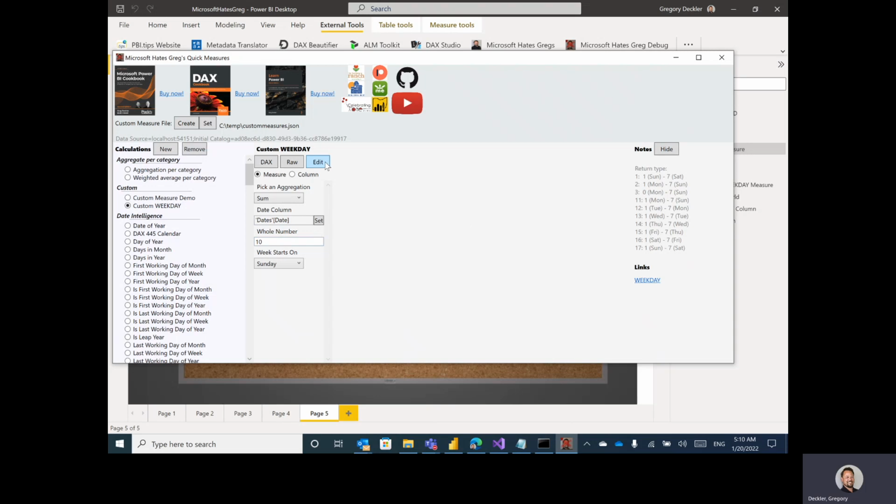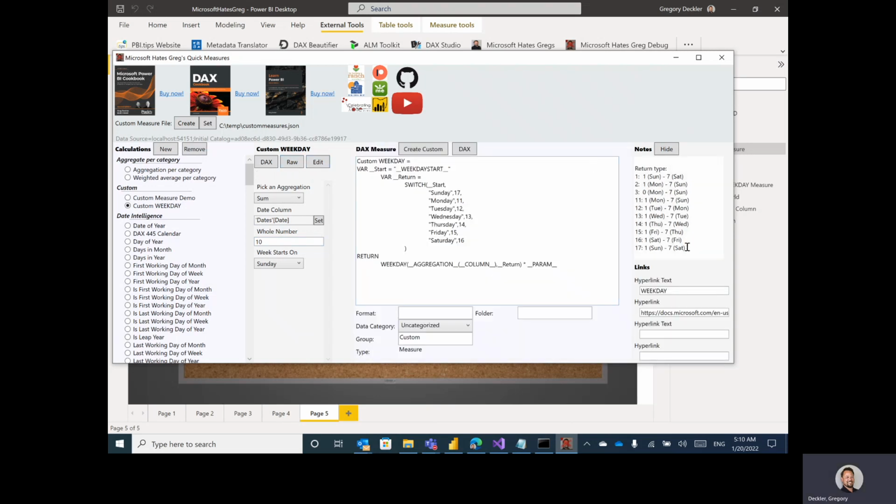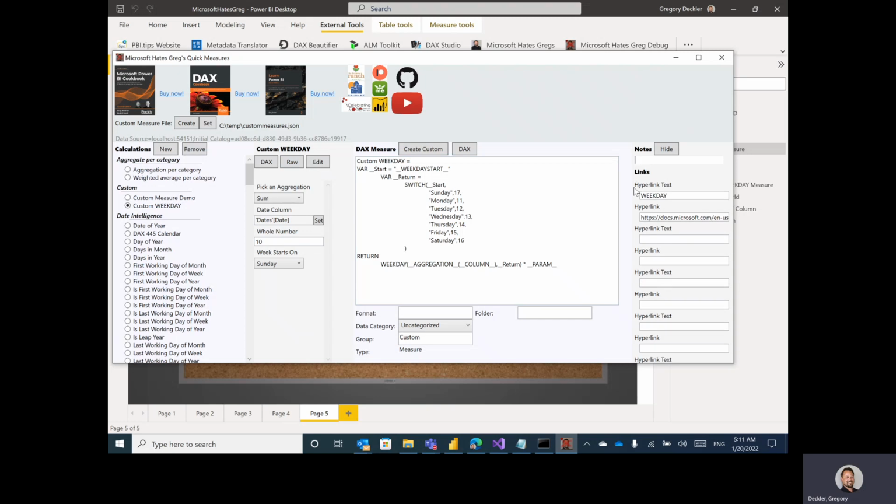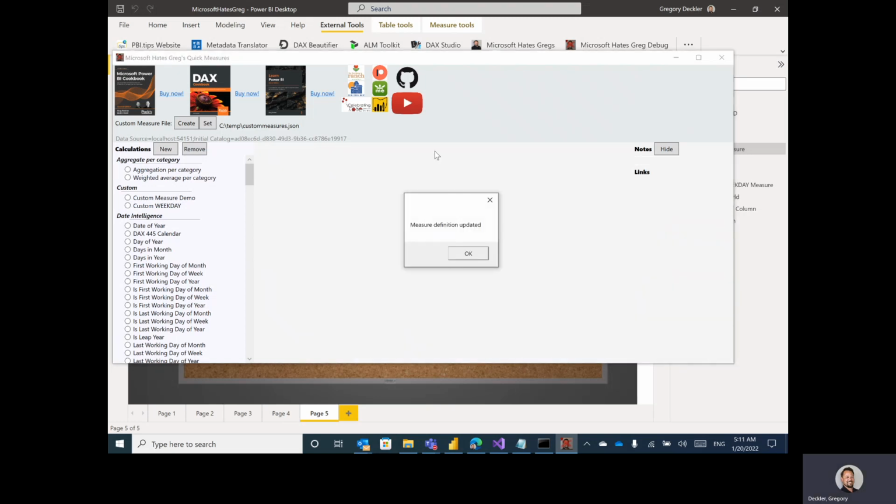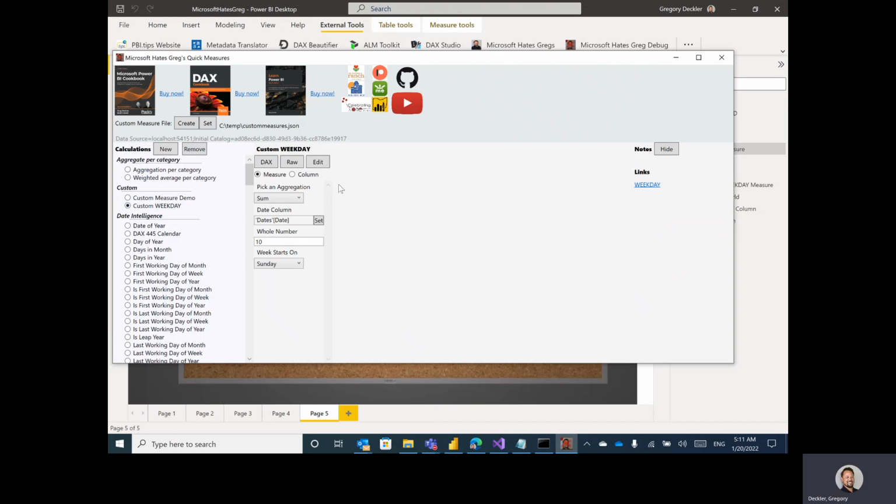And if you notice, right, we don't need this anymore. So we'll just get rid of that. We'll update our measure definition. And now we don't have that note anymore over there. So that's how easy it is to create your custom measure definitions.